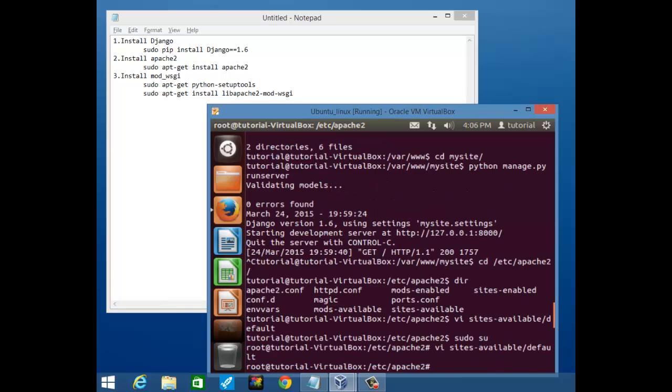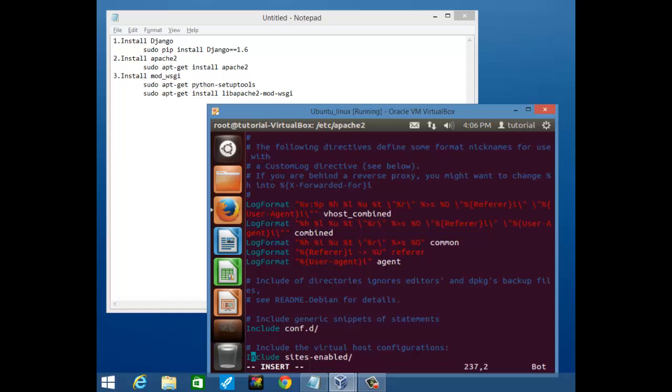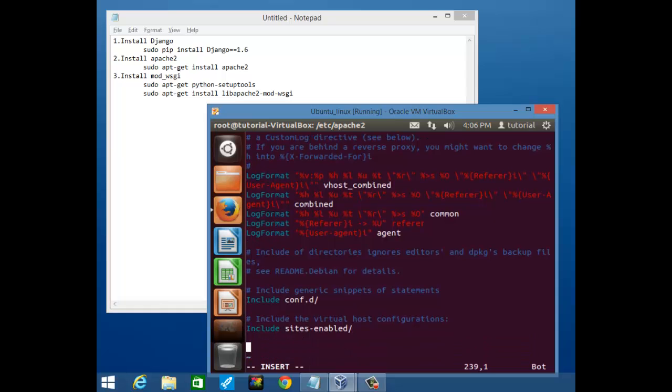Let's save this file. Let's open the Apache conf file. Let's go to the last line, and then paste it. So we are all set. We just have to restart the server and see whether it's running properly or not.